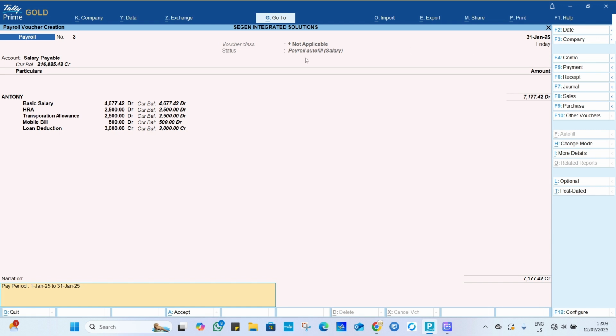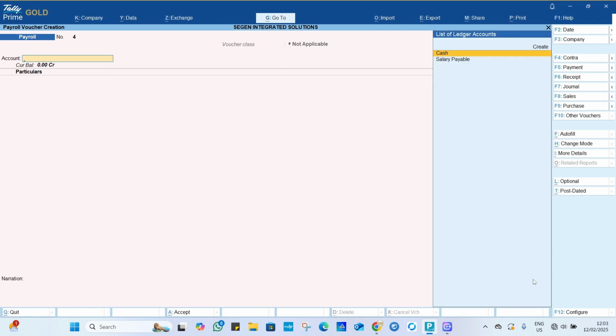Just to see the calculation, Ronnie was absent for 2 days, so his basic salary has been deducted. HRA was a flat rate, transportation allowances was a flat rate, and mobile bill was a flat rate, and the loan deduction amount was a flat rate that needs to be deducted from his salary. So the total of basic salary plus HRA plus transportation allowances plus mobile bill minus loan deduction has come to this amount. So this is how we process the salary.